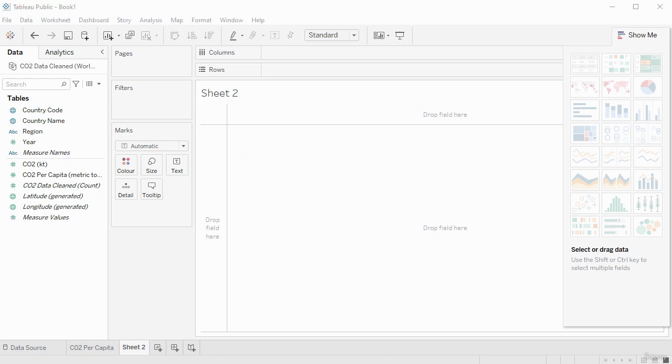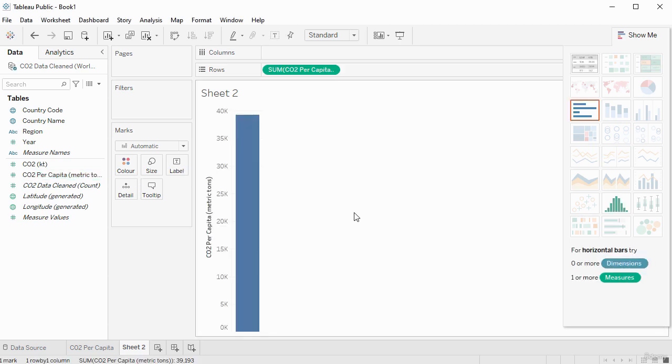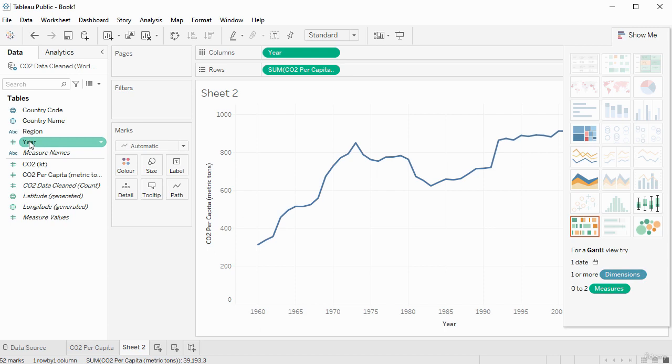I'm going to use the field called CO2 per capita. So I'm just going to double click on that, and that will add that to the sheet. Next, I want to see the changes over time. So here on the left, I'll double click on year, and that will project the changes over time for CO2 emissions.